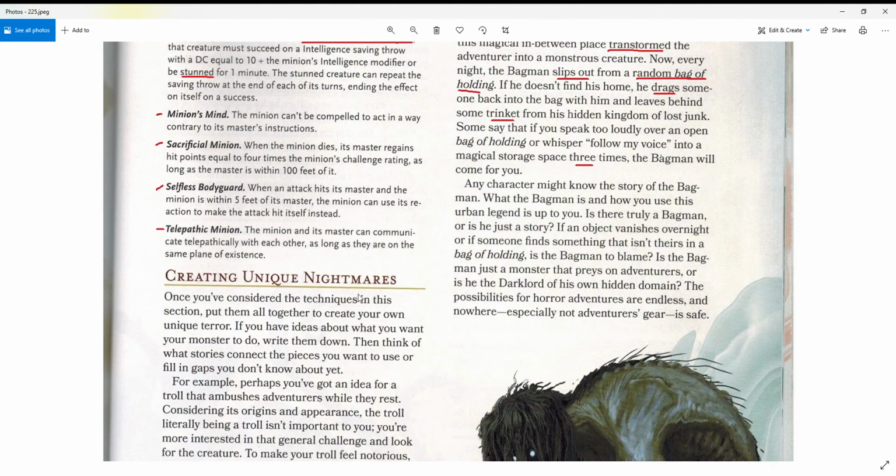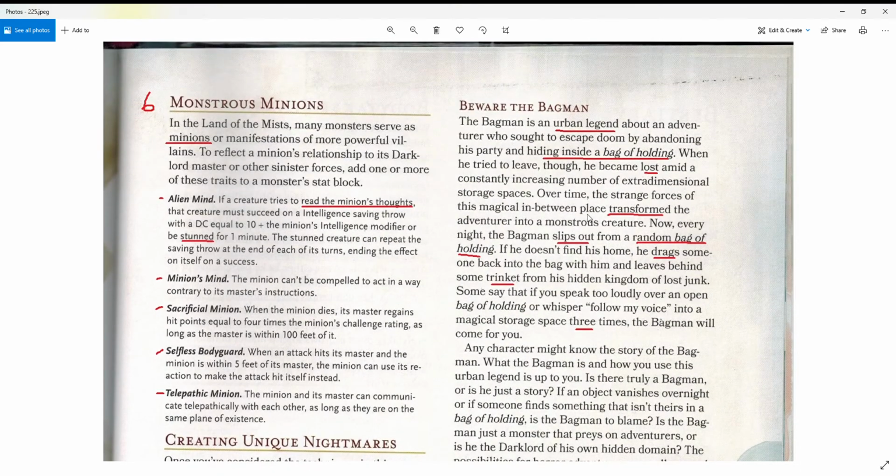And then they talk about creating unique nightmares. And they have a great idea right here for a new creature called the Bagman, which they tell you at the beginning is an urban legend. But I would put this thing into a game in a second right here. Not because it's so deadly, but because of the mere surprise of him and the fun that would go with it. So what is this Bagman?